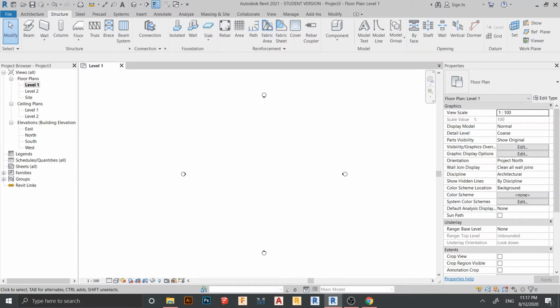In this tutorial you will learn how to create roof structure in Revit. We continue from our previous part, which is beam system. Then we try to create our roof structure by using our beam system. I think it will be interesting to continue from our previous video.